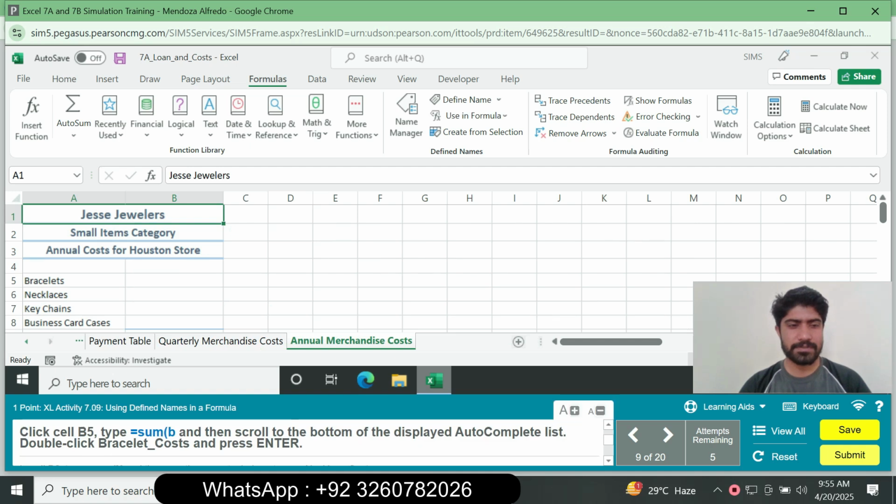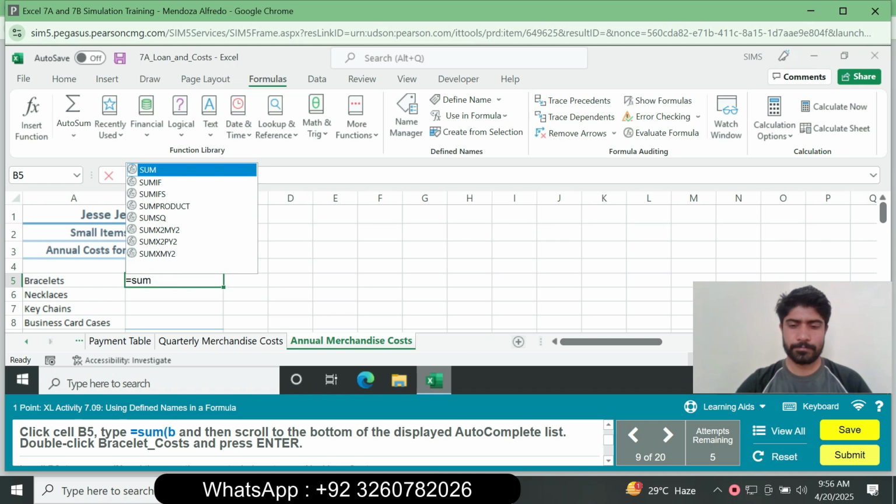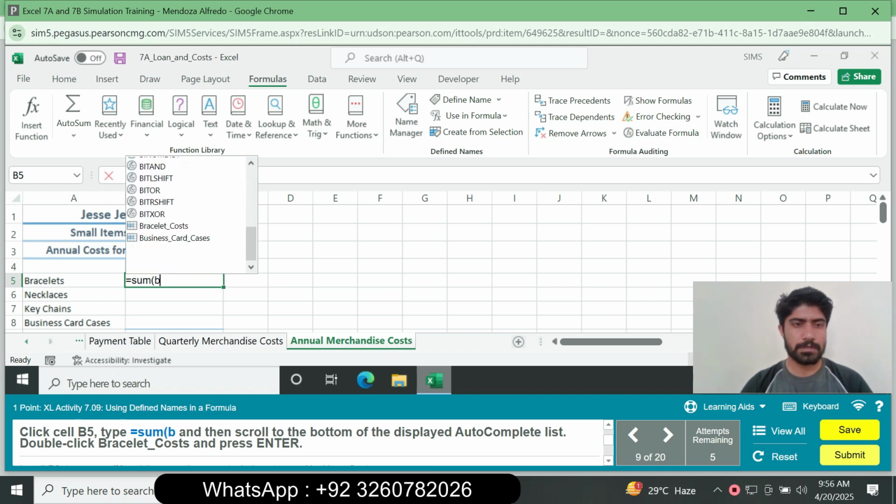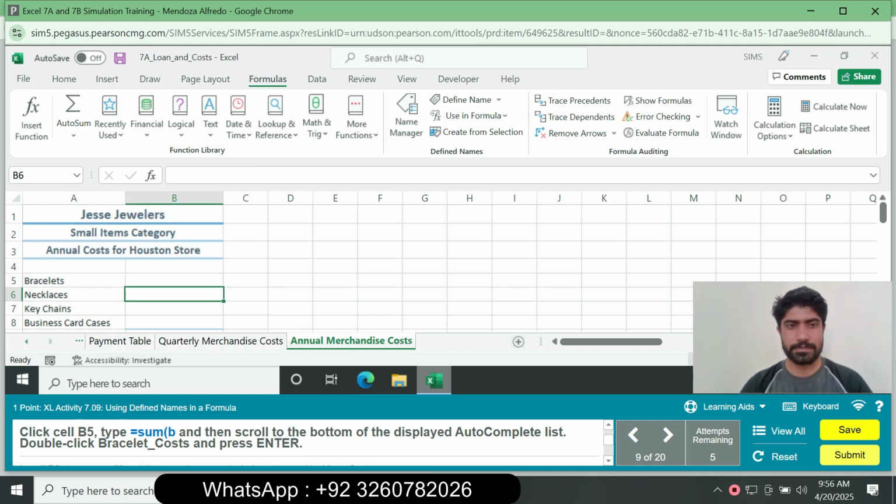On the Annual Merchandise Cost worksheet, click the cell B5, type equals SUM, then scroll to the bottom of the displayed autocomplete list, double click Bracelet Cost and press enter. So select the cell B5, type equals and type the SUM, and type B, then scroll down to the bottom and the autocomplete list shows Bracelet Cost. Double click it and press enter.